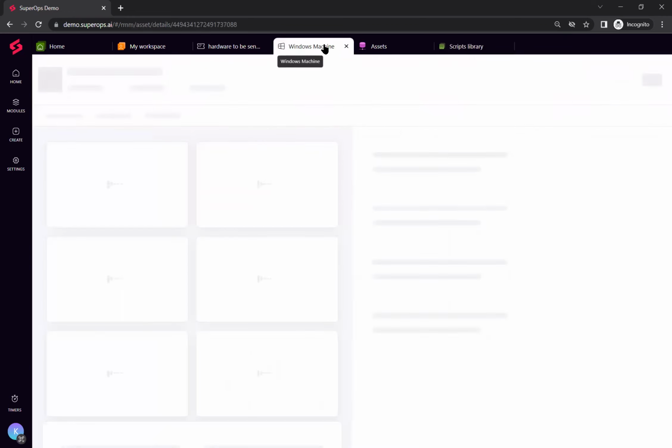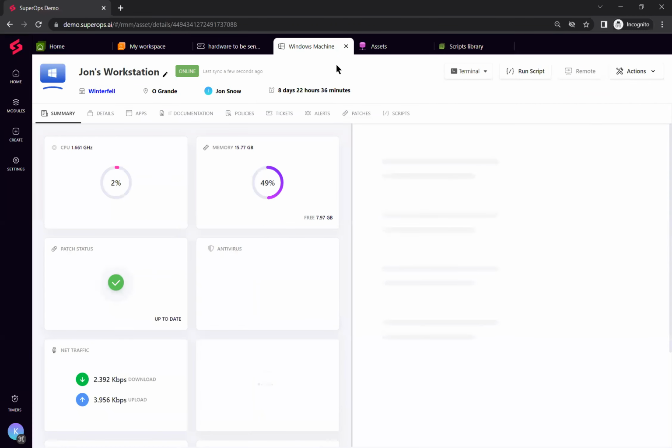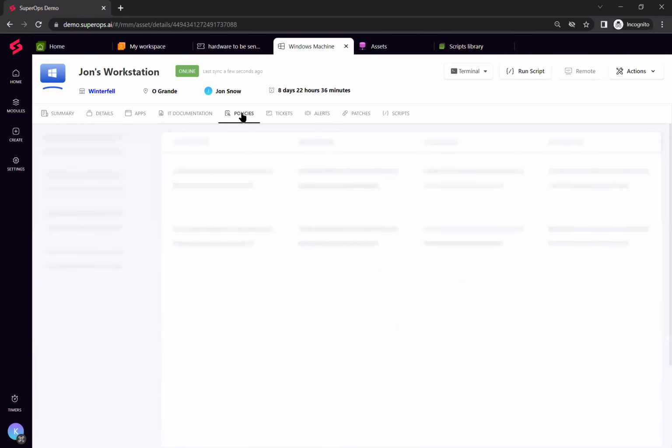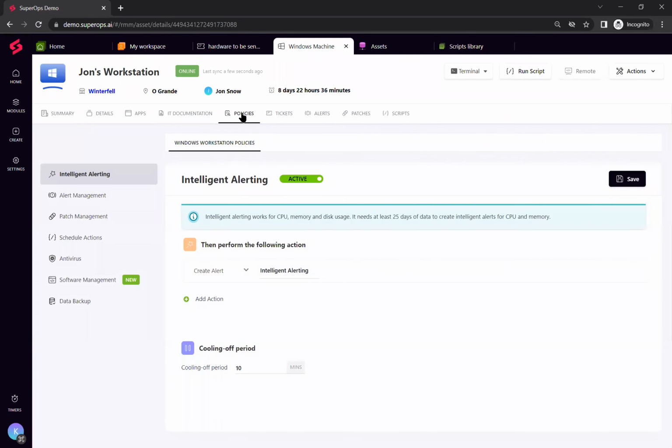Now, going back to the asset, now that we looked at how things can be actioned upon and how it can be reactive in nature, the next one is of course the proactive bit, where I can set up these policies. Policies can be set up on groups of assets, or you can set up a policy at a client level, at a site level, and you can even override these values on an asset level. So those sorts of options are possible.